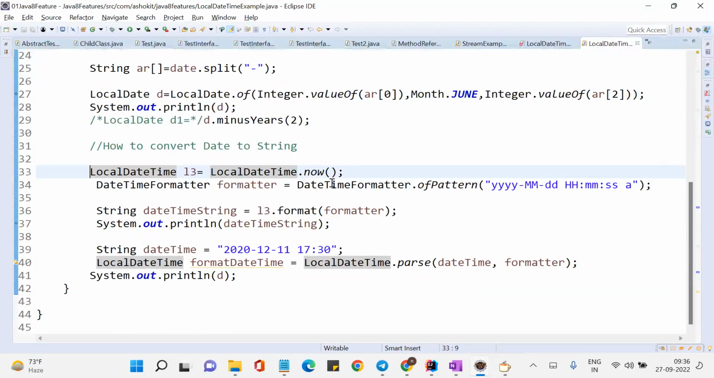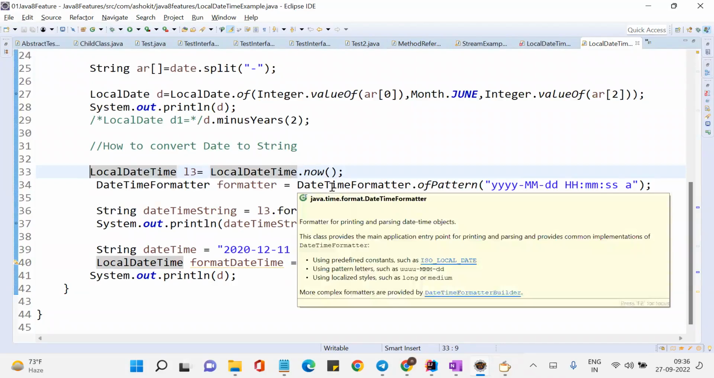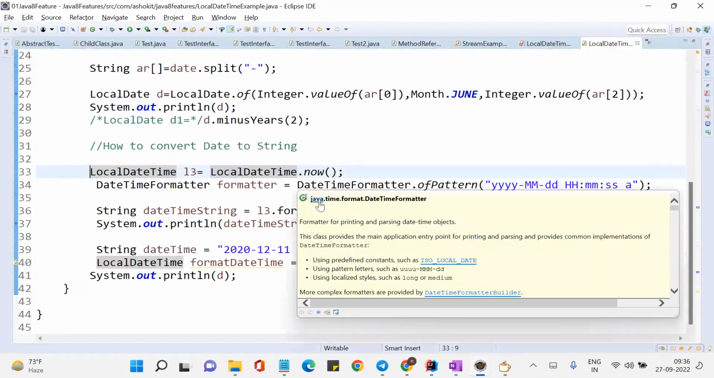If you look at this DateTimeFormatter, this is not SimpleDateFormat. Look here, it is present in which package? The java.time package. This package itself was newly created for Java 8.